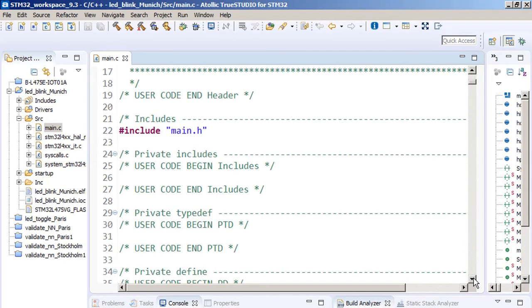You can see a lot of sections inside the comments: User code begin something, user code end something. This is the code automatically generated by CubeMX, and it is allowed to put the user code only inside the section. Maybe allowed, is it allowed? It is the wrong description. I would suggest to put the user code inside the section. Otherwise, during regeneration, the code will be deleted. So we need to put the code inside the section.